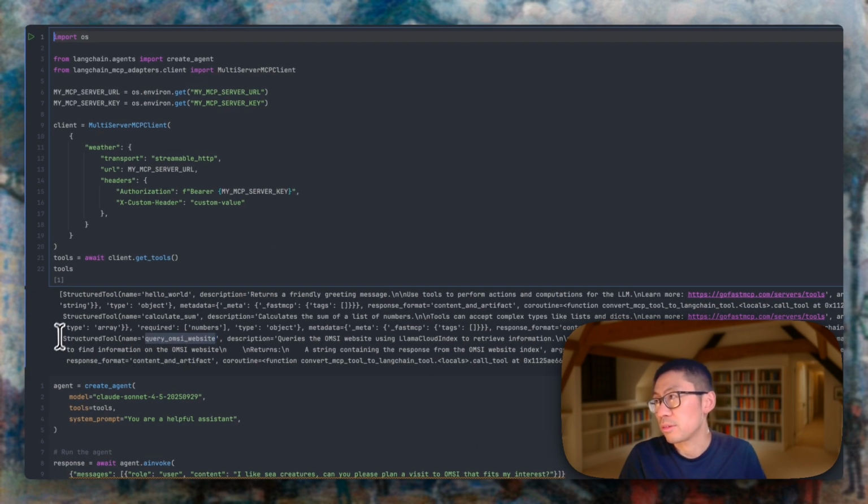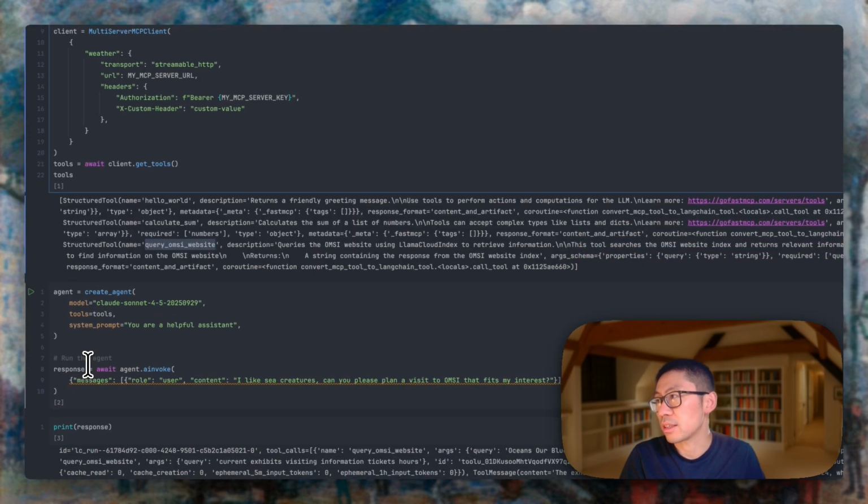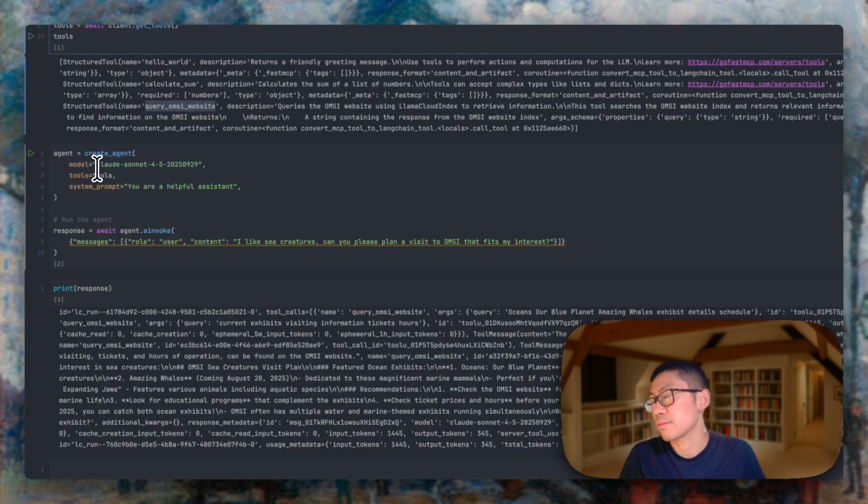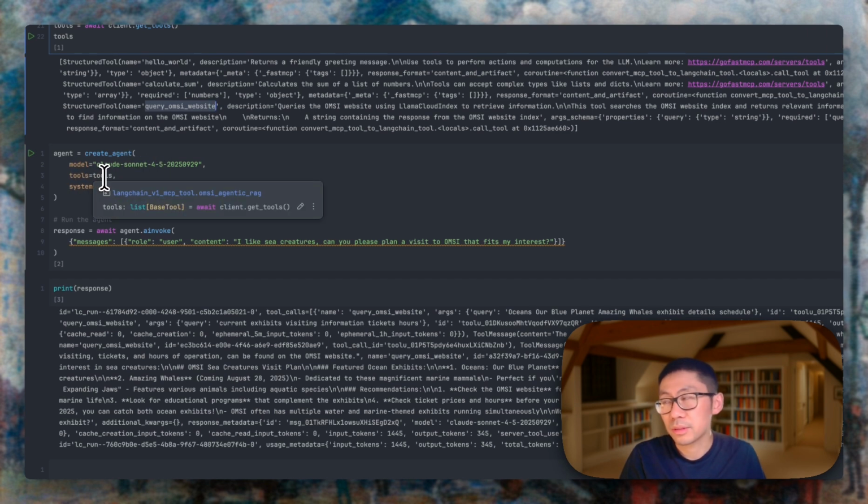Okay, so once the tool is created, let's look at the create agent function. Here I need to provide a model. The model I use here is Claude Sonnet 4.5. And then the tools are a list of the MCP tools I have, and I just gave this to this parameter here. And finally, this is a dummy system prompt. And then voila, the agent is created. Here I just do a simple ask. I invoke the agent with the message: I like sea creatures. Can you please plan a visit to OMSI that fits my interest?